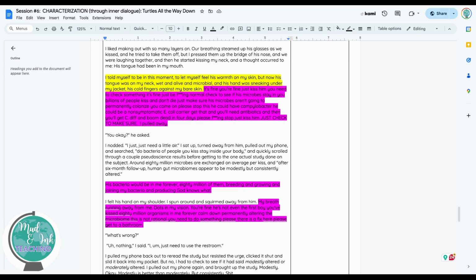I felt his hand on my shoulder. I spun around and squirmed away from him. My breath running away from me. Dots in my vision. You're fine. He's not even the first boy you've kissed. 80 million organisms in me forever.